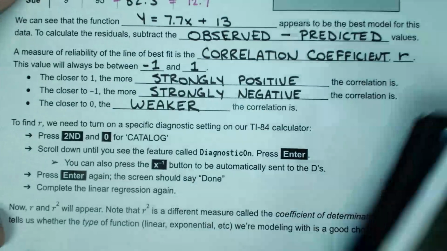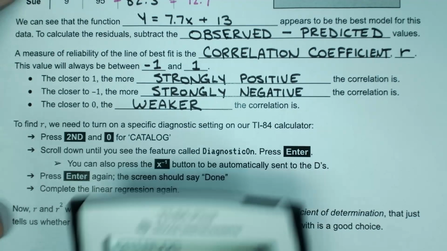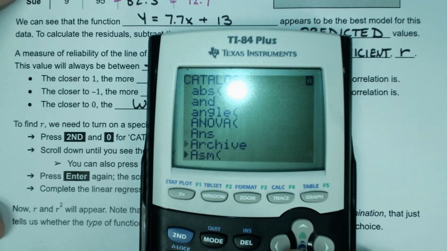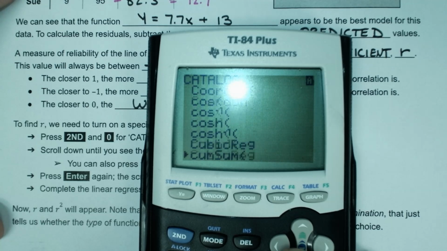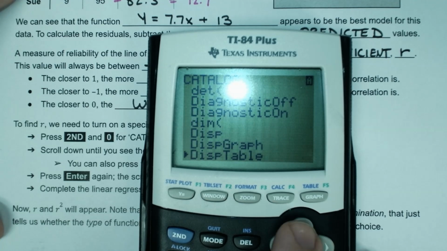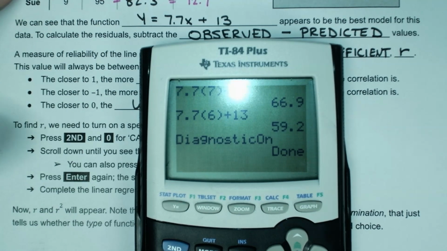Then we're going to scroll down until we see a feature called Diagnostic On and press Enter. So just scroll down, a bunch of weird looking stuff here until you get to the D's. It is in alphabetical order, and you're looking for Diagnostic On. Hit Enter, and then Enter again, and it'll say Done. All that was is just flipping a switch on our calculator saying, hey, when I run a linear regression, tell me this additional information.